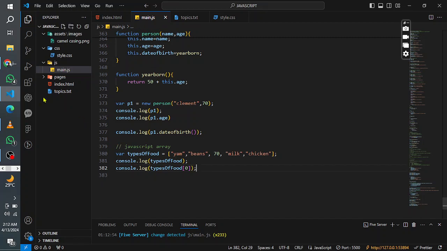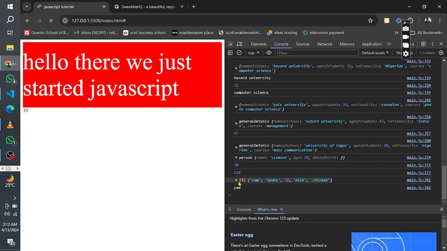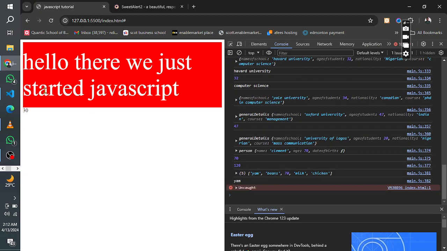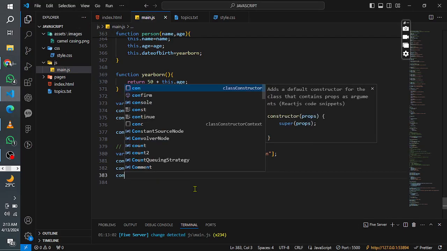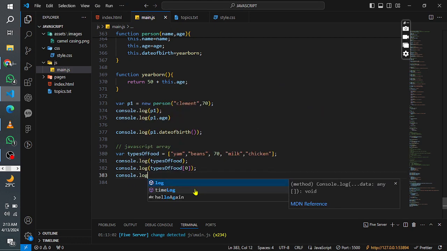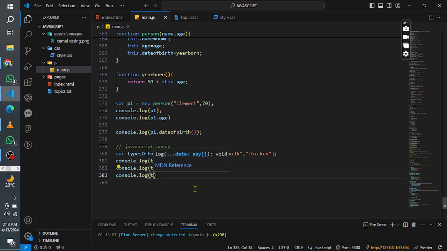Okay, so we go back and we have what? Yam. Okay, so to access the second one or the third one, you can say console.log types of food, bracket, and we can say 1. This is for the second one. JavaScript counts from 0, so this is the first one and this is the second one.